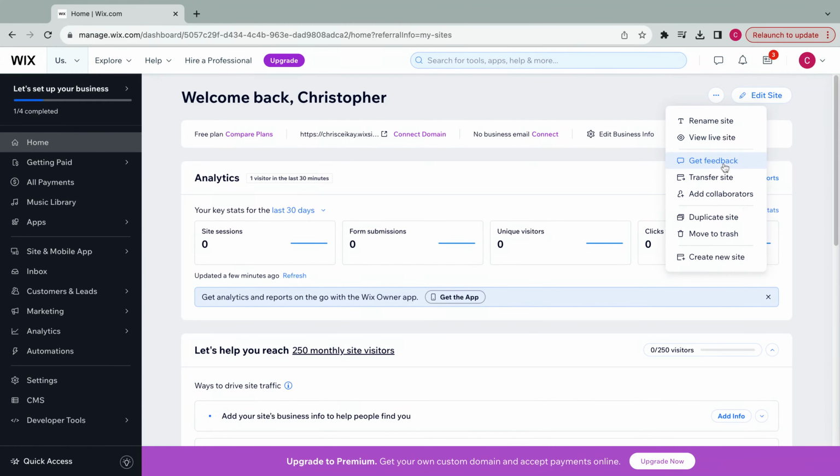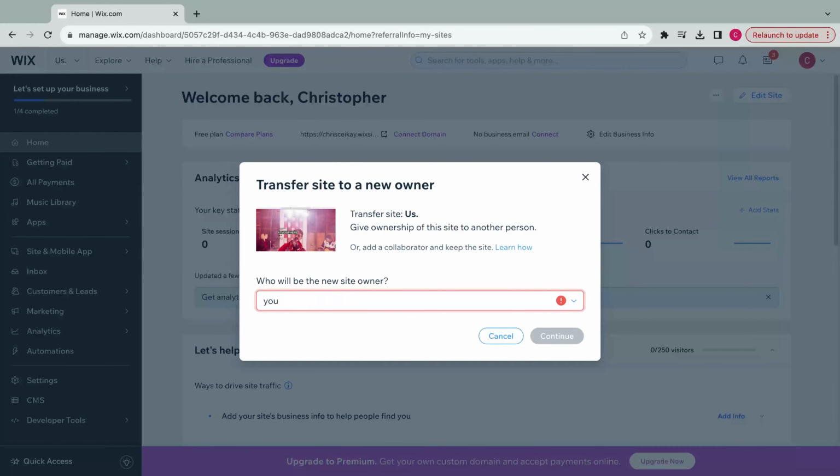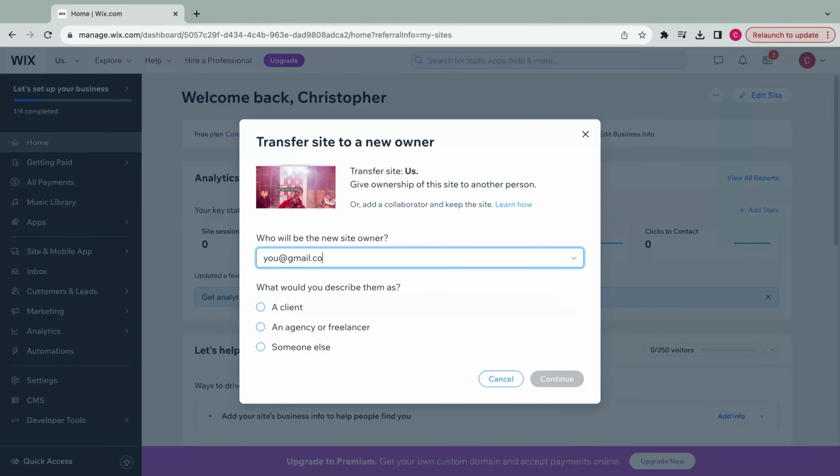After we click on Site Actions, you'll see right here, Transfer Site. All you need to transfer the site is the website or the email address of the new owner. So obviously we're not going to transfer my site right now, but we'll just plug something in. We can let them know what you would describe them as, a client, an agency, just to let Wix know what you're doing.